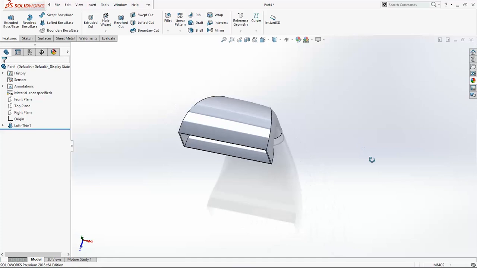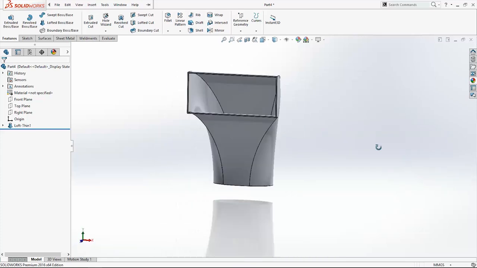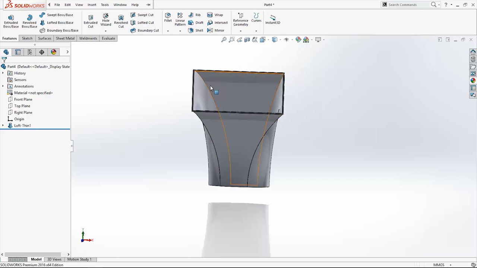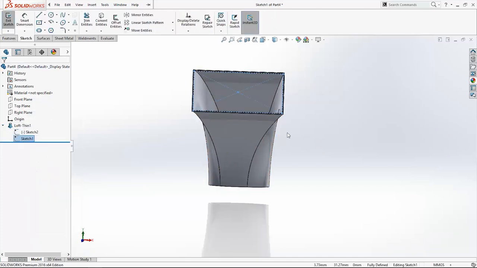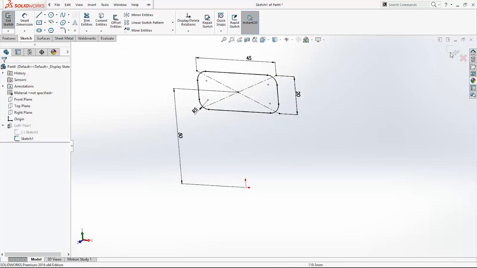Exit the Lofted thin feature. I will change the rectangle profile a little. Go on this arrow, Sketch1, right click, edit sketch. I will add fillets on the sharp edges. Click OK. Click OK and exit the sketch.